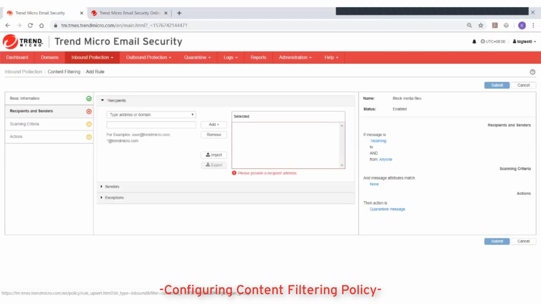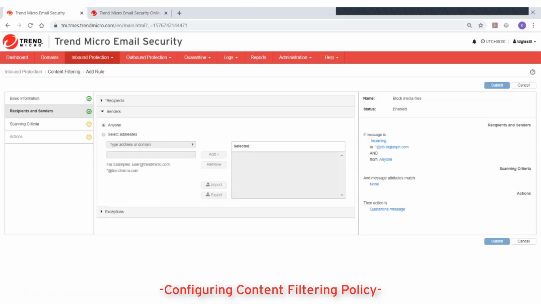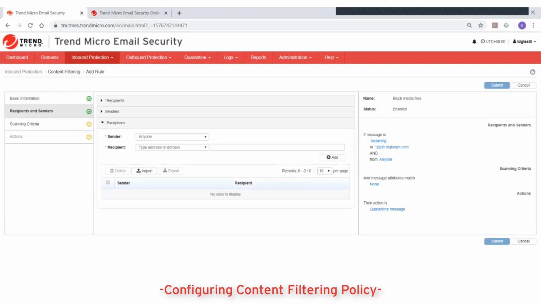In the recipients and senders setting, you can type, select, or edit the email addresses, full domains using wildcards, or groups in recipients and sender sections to which the rule will apply. Additionally, you can add sender to recipient exceptions to exclude them from this rule.